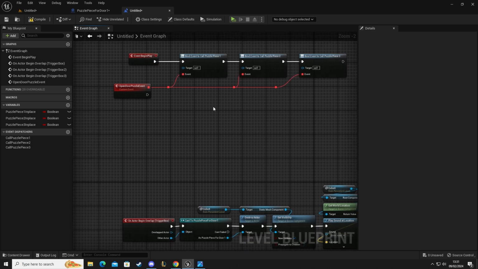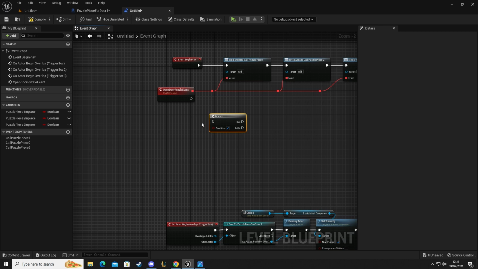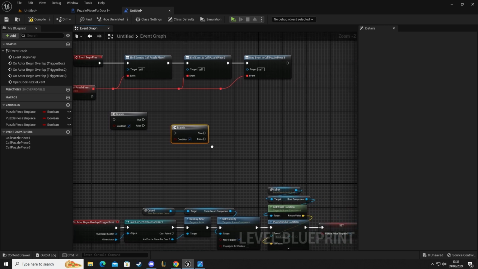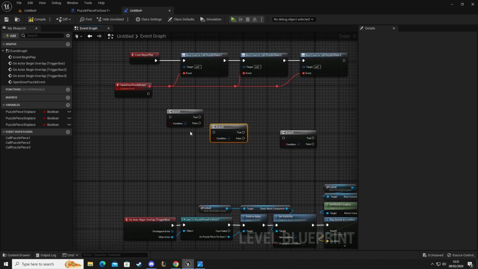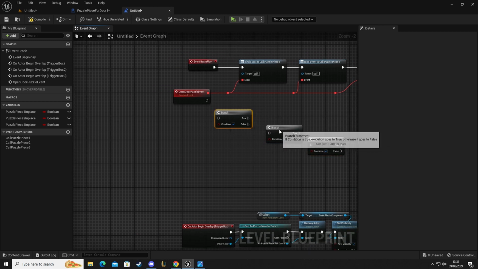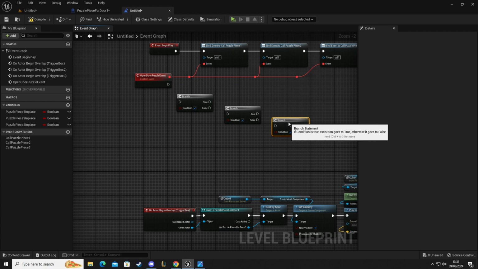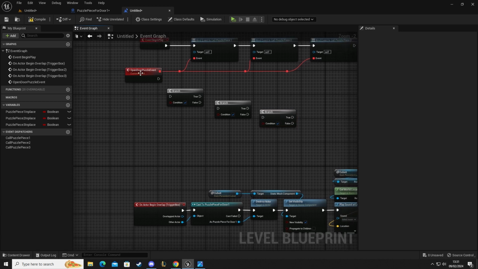Just like that. So now that we have that done, we need to create 3 branches. So hold B for branch on your keyboard and left click to create 3 branches. You can place one, then copy and paste it if you like. And we're going to set these up just like this. These are going to give us the ability to stop the code. So let's say we place puzzle piece 1 and the condition's true, it's now in place, but we don't want the door to open straight away. We want it to also check to make sure we have the other 2 pieces in place.